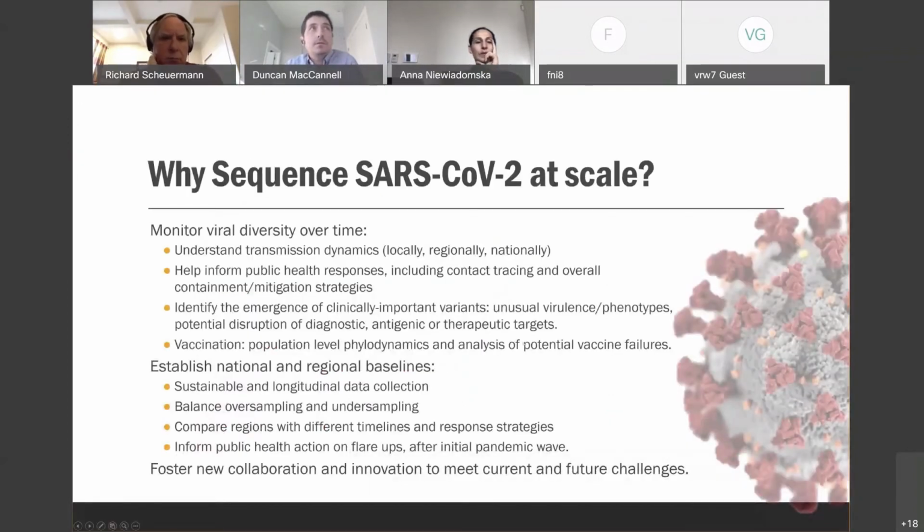So shifting gears, why would you want to sequence SARS-CoV-2 at scale? I think going over some of the demonstrations that Richard just went through, and Anna's presentation earlier, a lot of these become self-evident. First of all, you want to be able to monitor viral diversity over time. You want to understand changes in transmission dynamics. Those are both local as well as regional and national. But ideally, you want to be able to translate this into effective public health responses. So can you use it effectively to help drive contact tracing and your overall containment or mitigation strategy?